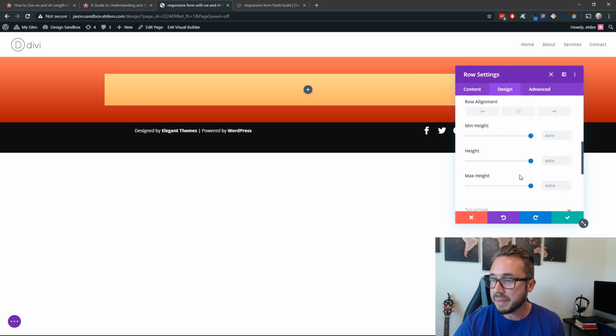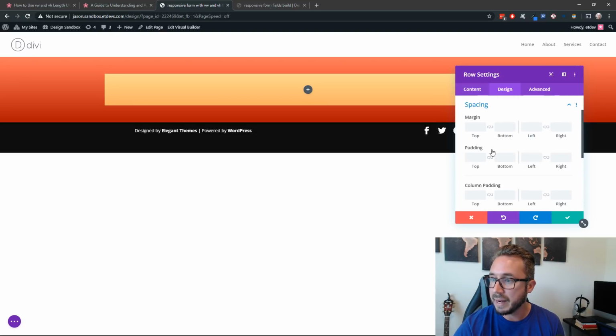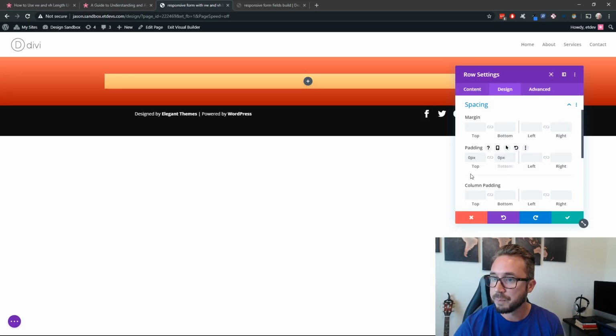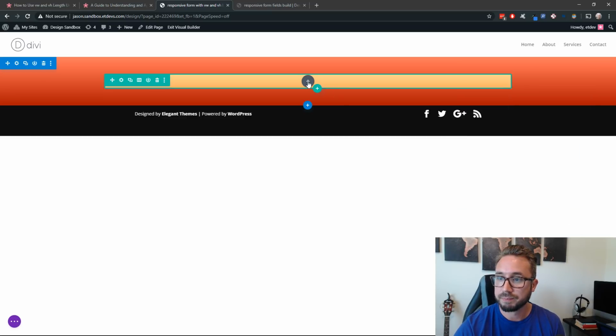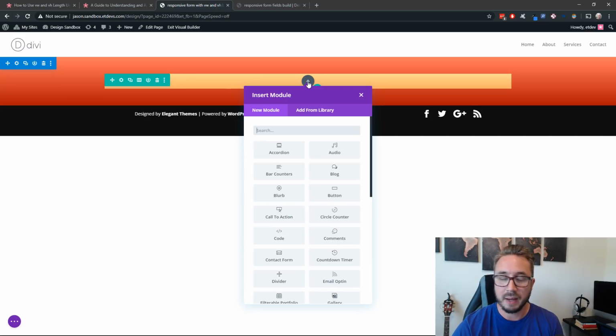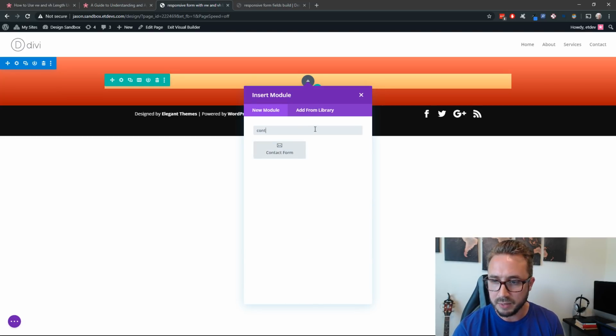All right, let's go ahead and take out the padding. We don't need that. So take out that default top and bottom padding. Set it to 0. And now we're ready to create our contact form. So I'm going to go to my row here, and I'm going to add a contact form module.